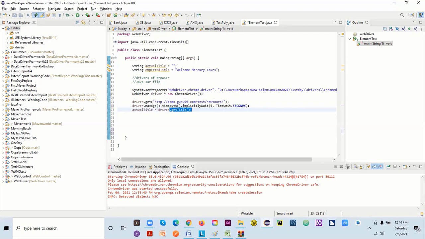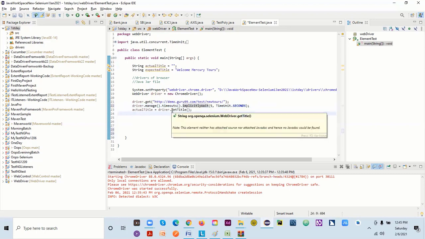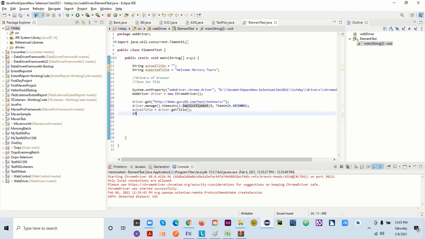So this is my class, and this is my instance variable. With this instance variable, I can access all these methods. So if you go to manage, timeouts, you have the implicit wait. Now let's say you have captured your title. What do you want to do? You want to compare it.